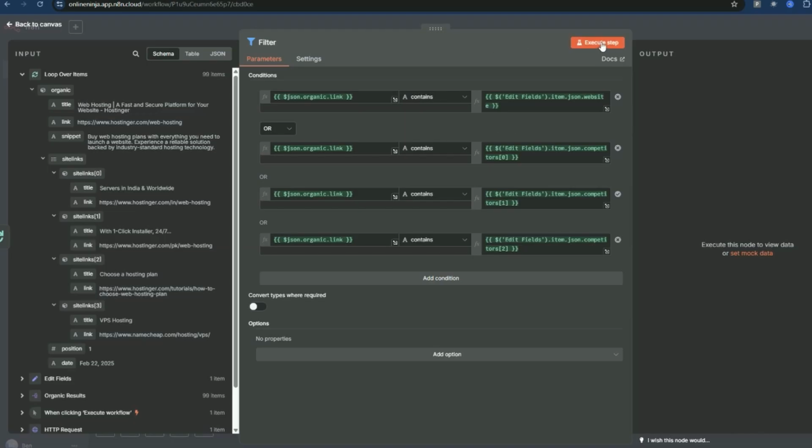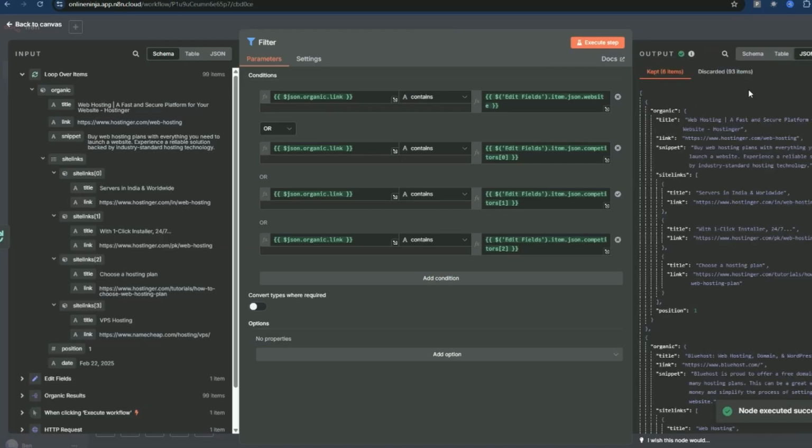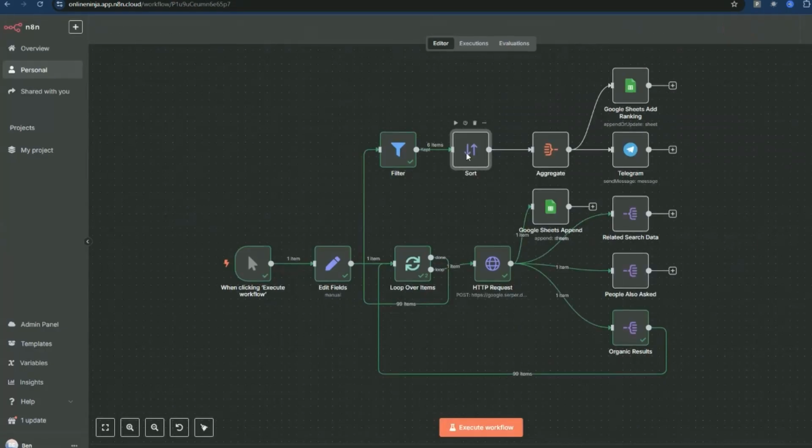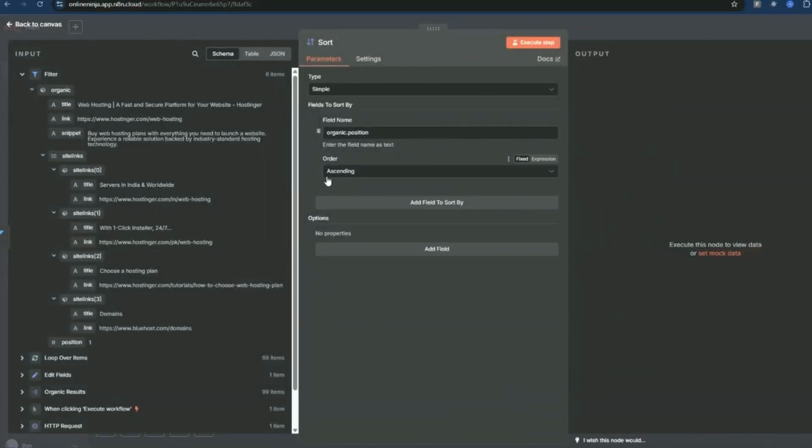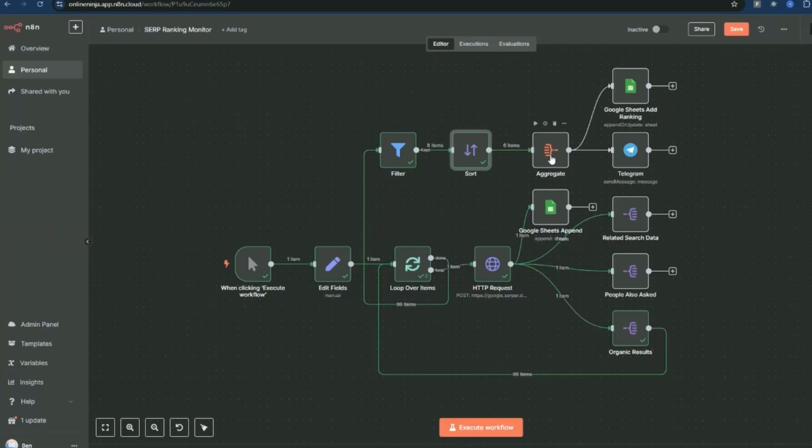So I can execute this one. And what you can see here is out of the 100 results that came back, 0 to 99, it kept 6 and it got rid of 93 of them. Once we get those results, we want to sort them, so sorting them ascending, then we aggregate them. So I'm going to hit execute on the aggregate.